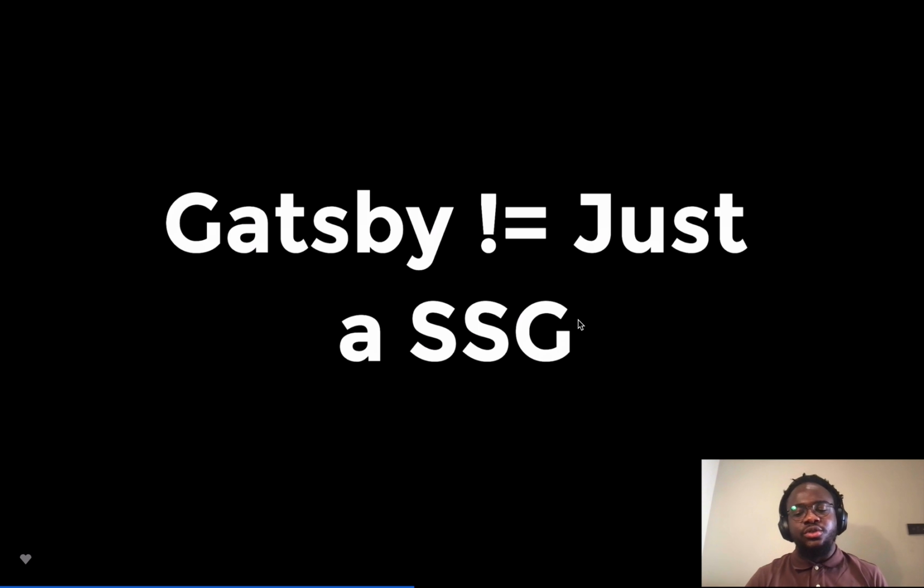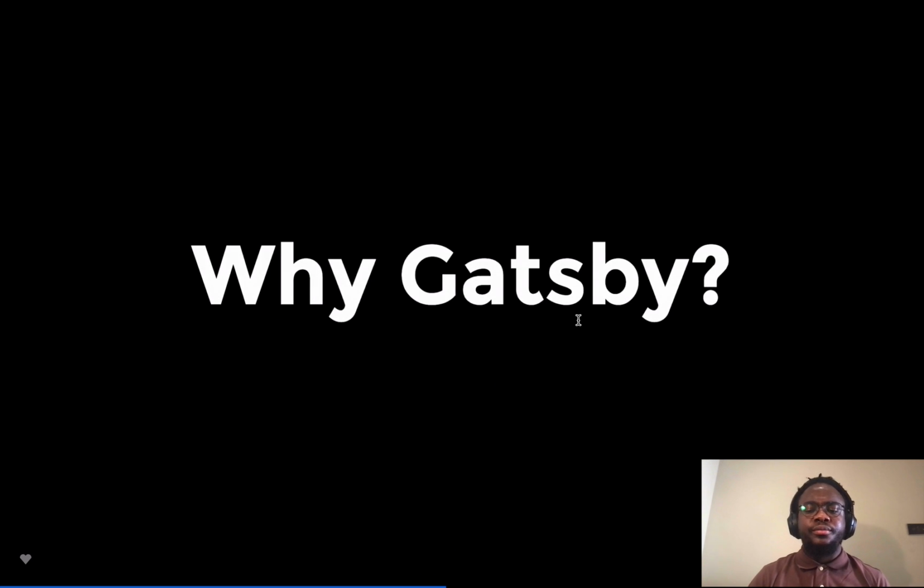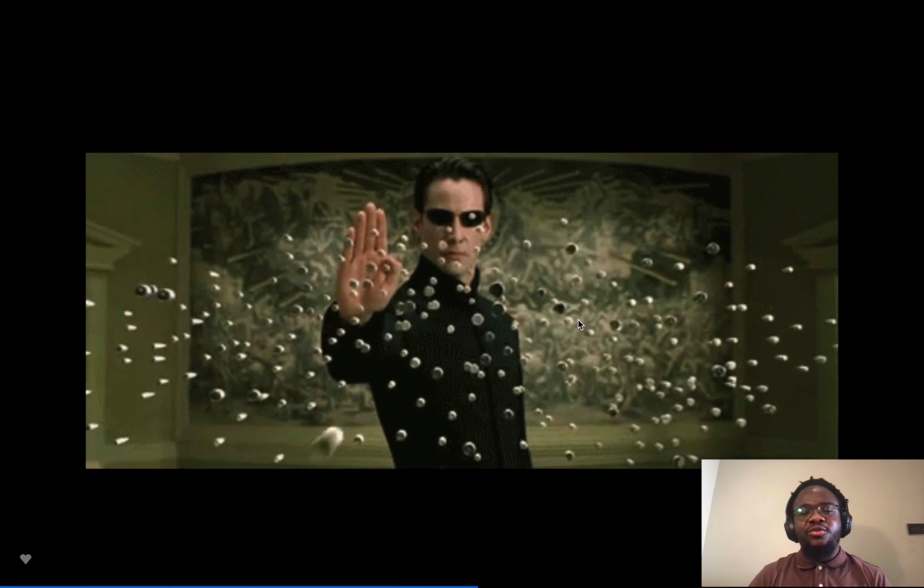So Gatsby is not just a static site generator. You can also use Gatsby to build real-world applications, and you can also add app-like features to it to enhance the solution to the problem you're trying to solve. And you would ask, okay, why should I use Gatsby now that you know what Gatsby is? It will give you the power of Neo in the Matrix.